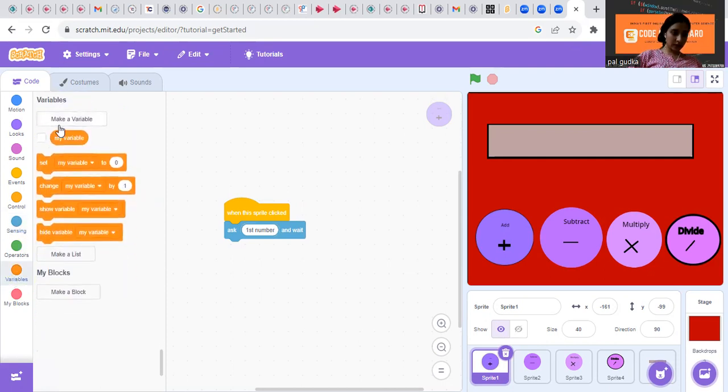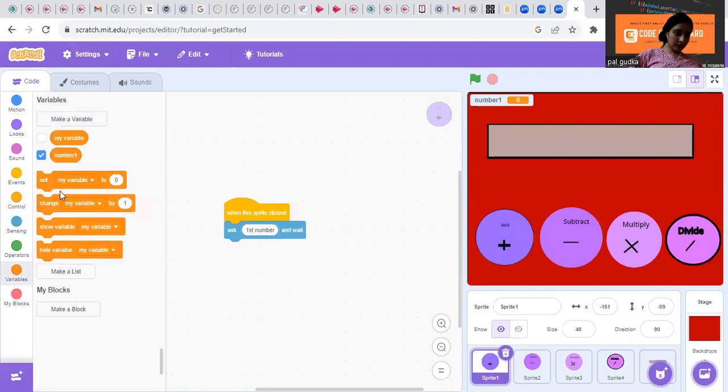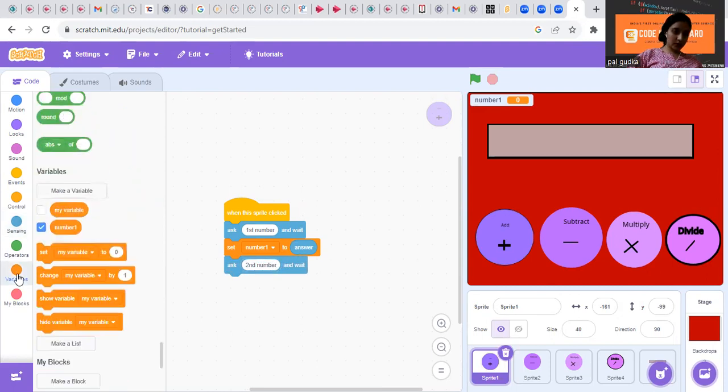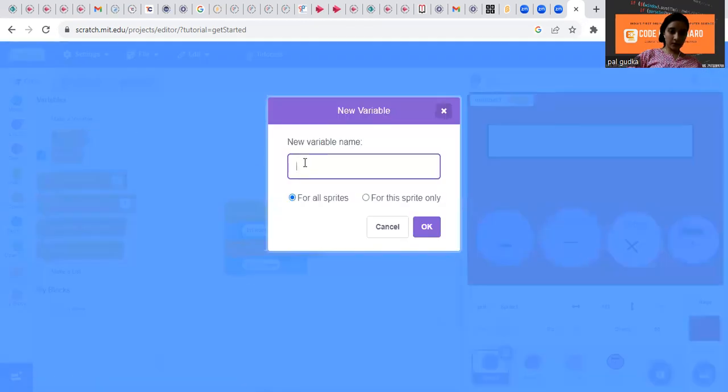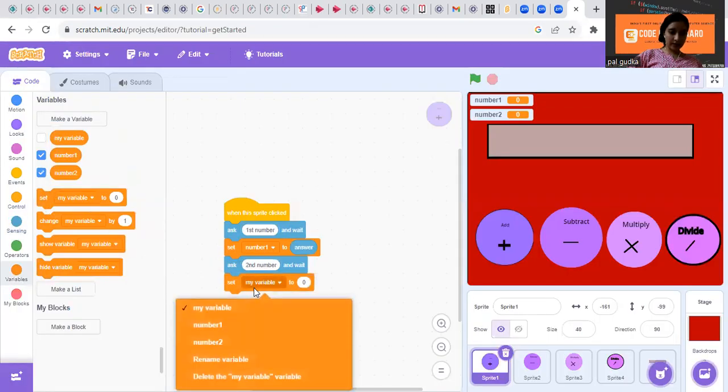That is, we'll make a variable, and name it number one. And we will just set my variable, that is number one, to answer. Okay, so we'll just attach answer here. And again, we will ask for number two. So same thing you need to do again, make a variable for number two. So just go to the variables, make a variable, put here number two. Okay, once you put number two, you have to set number two to answer.